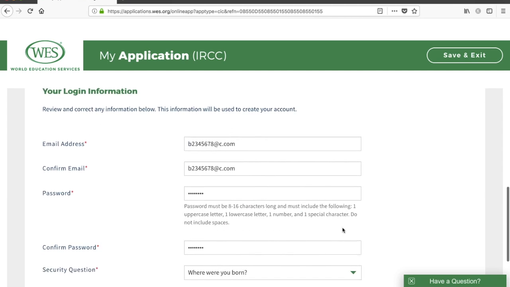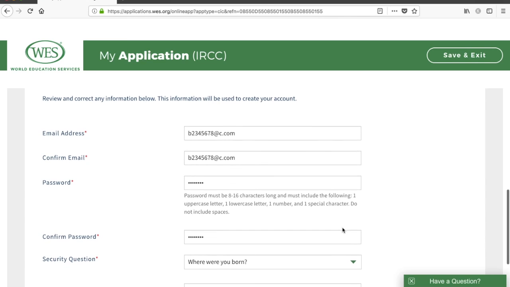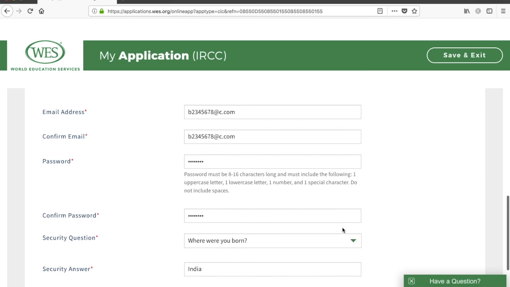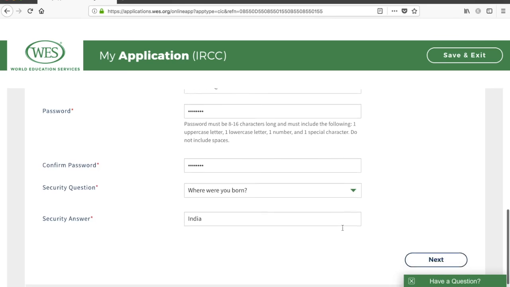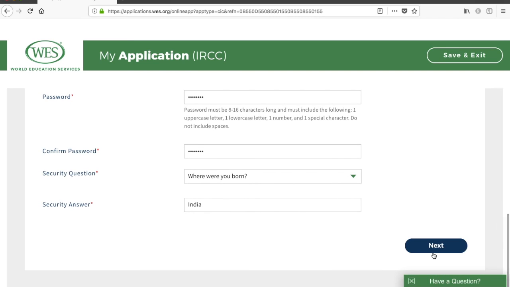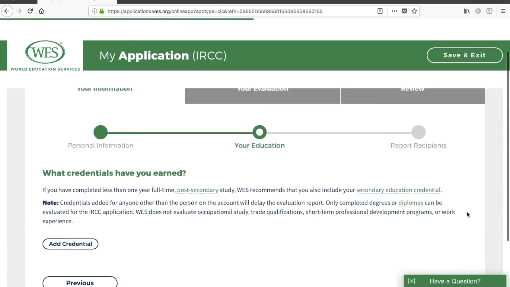Now it just confirms your information and asks you to review it. Your email address, is it correct? And your password, your security question. If it's correct, click on next.